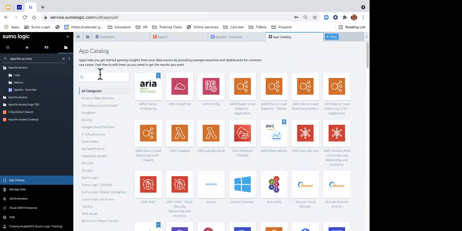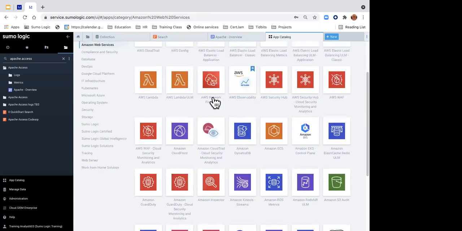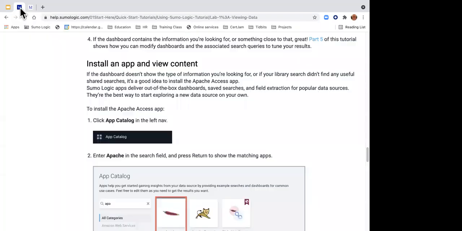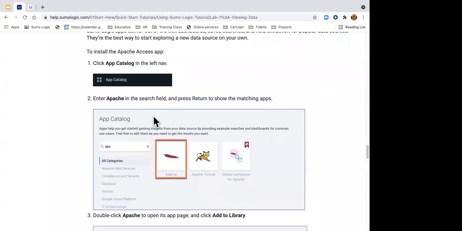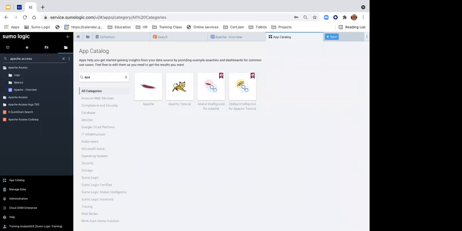I can go back to my app catalog. Maybe you're into AWS. We've got a whole bunch of AWS applications built to talk about S3 buckets, observability, elastic load balancers, configs, all kinds of stuff here, right? Now, what we want to do per our directions is go to the app catalog and search for Apache. So as I start typing in APA, you see it starts filtering down my applications. And so here I have Apache with a feather and I have Apache Tomcat.